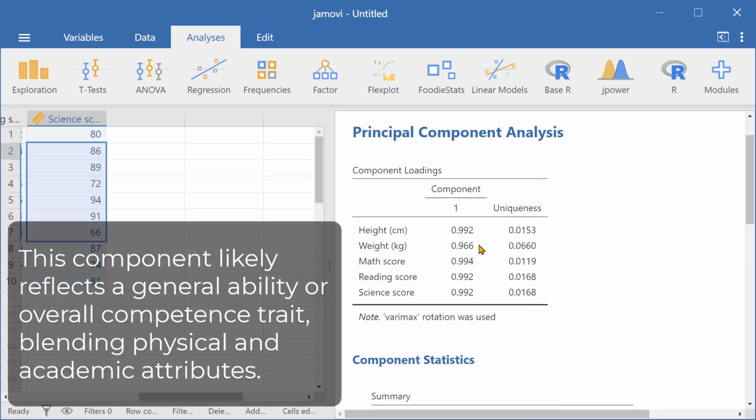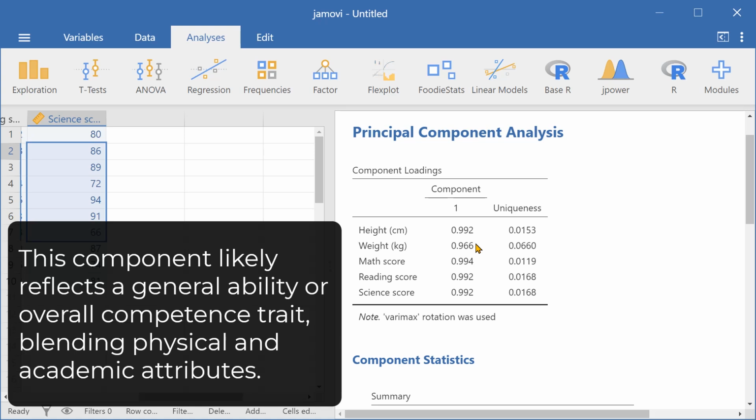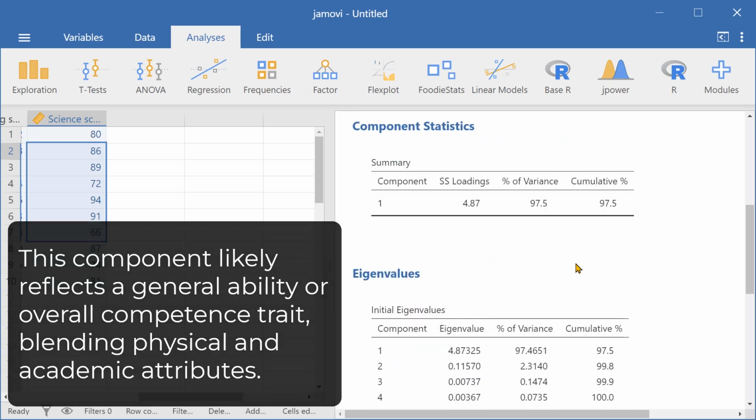So here we can see that all variables load strongly on the first component, indicating they share a common underlying dimension. And the uniqueness values are all low, less than 0.07, which suggests that nearly all the variance in each variable is explained by this first component.